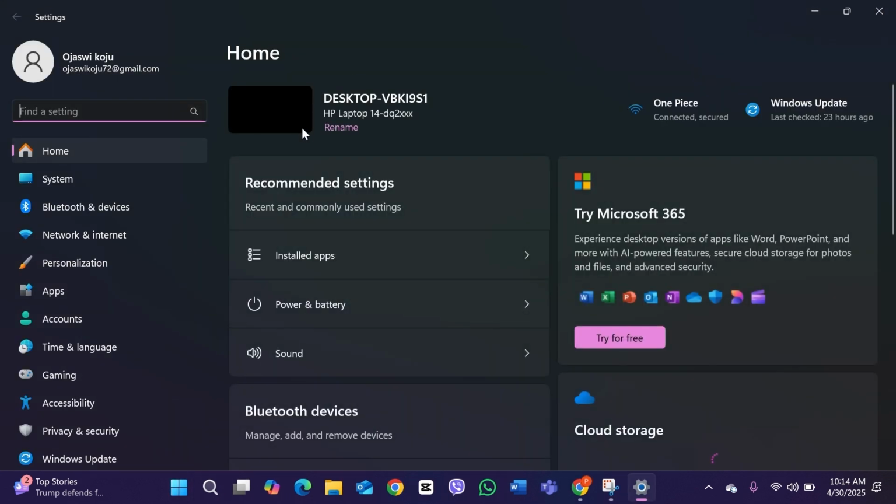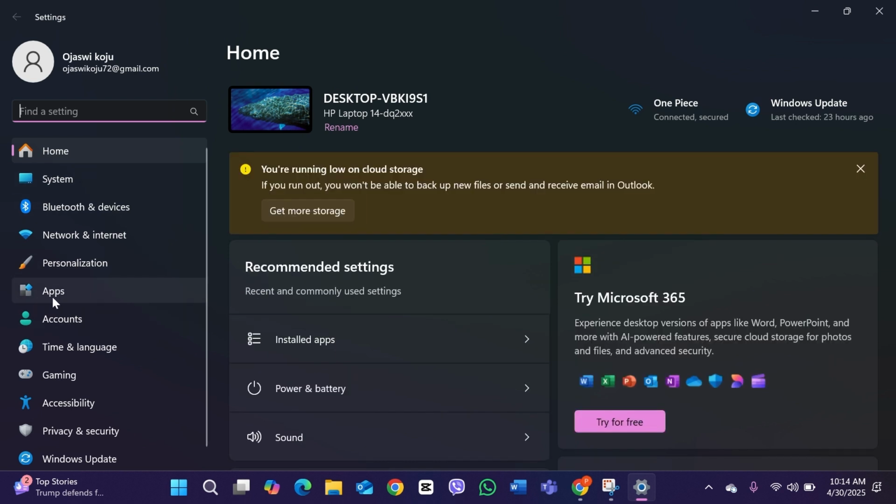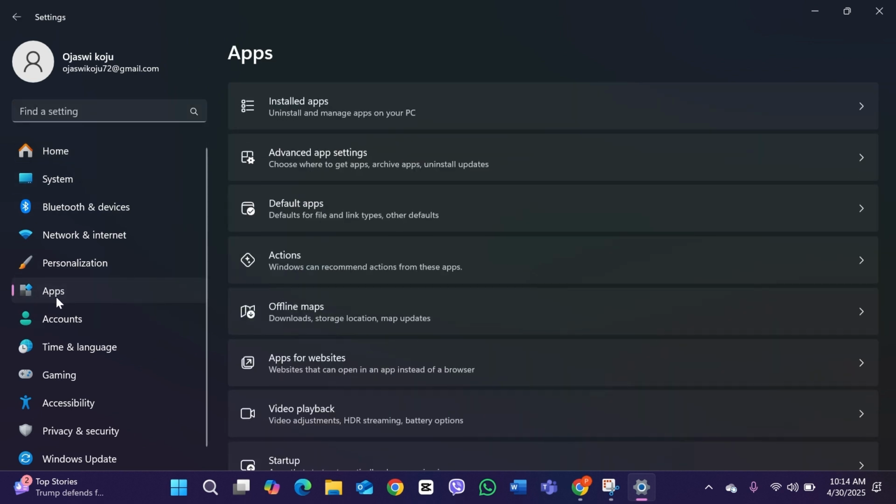And after opening settings, here you will be able to see the option of apps right here. So simply just click on this option, apps. And after clicking on the option here, now click on the installed apps option.